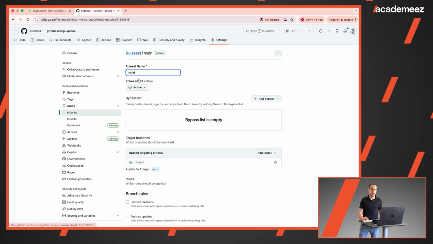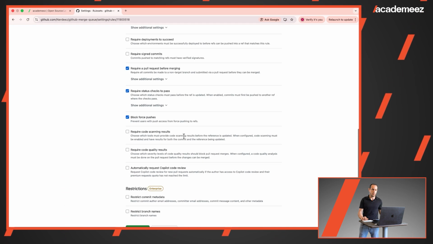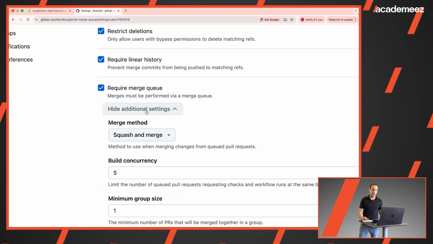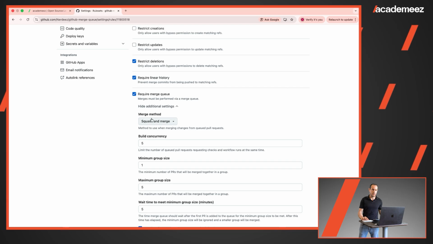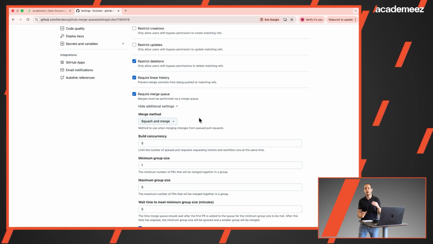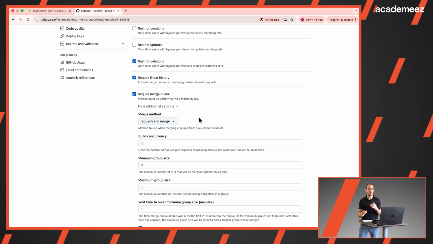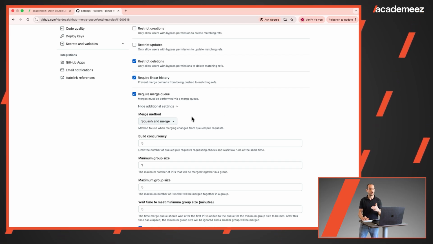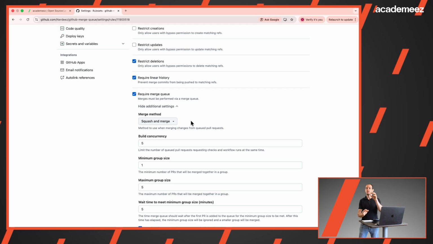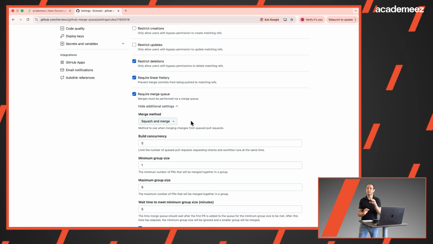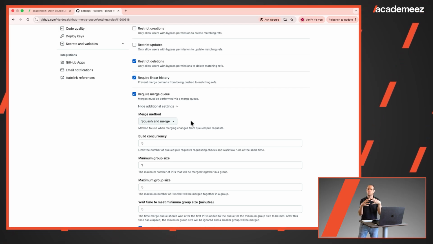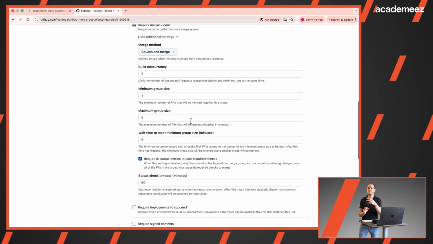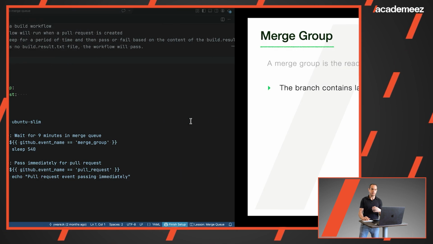So if I go to the rule set main, you'll remember that we added require merge queue settings, and in here we have the merge method. Now the PRs are going to be placed before you in the merge group based on this setting. So each PR, in our example we chose squash and merge, is going to be seen as a single commit, because their commits are going to be squashed to a single one, and we're going to see that PR in the merge group branch.